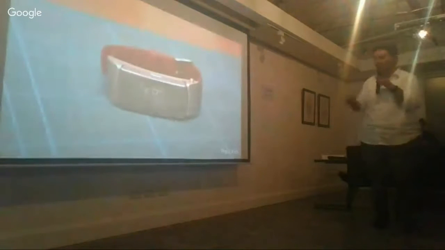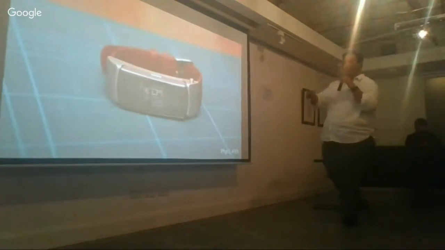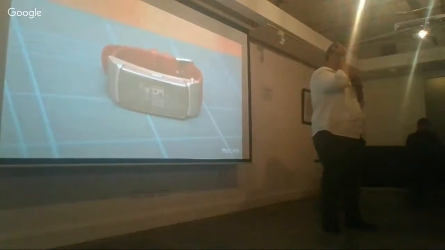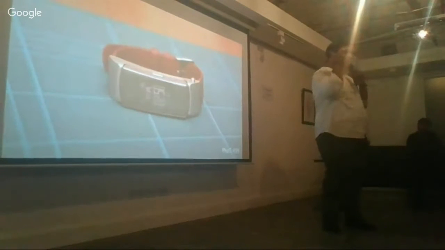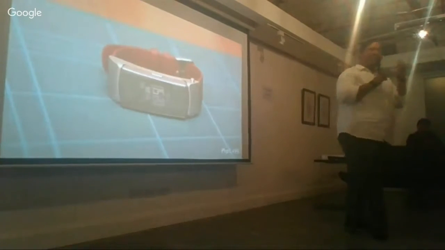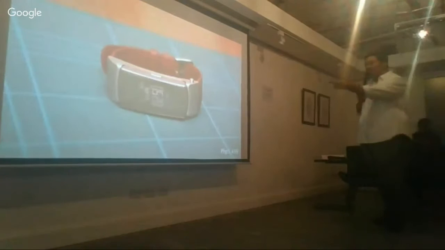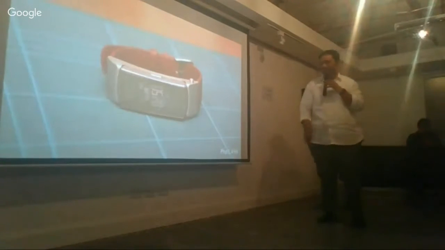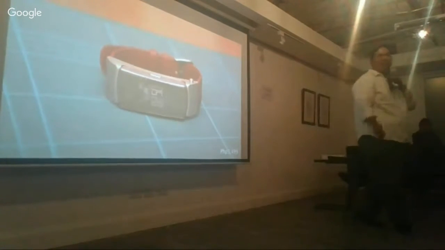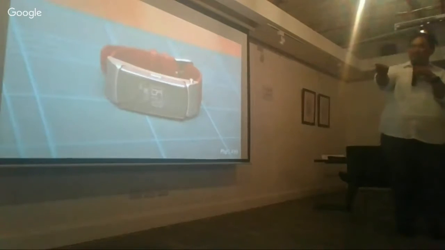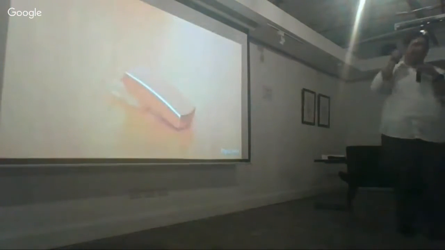They even have a fitness tracker. Sino may mahilig sa mga Fitbit dyan? Masarap ang Fitbit plus Pokemon Go, mapapa-fit ka talaga. But anyway, this one they're selling for 3,499. But wait, there's more. You can actually remove the top and it becomes a Bluetooth headset.